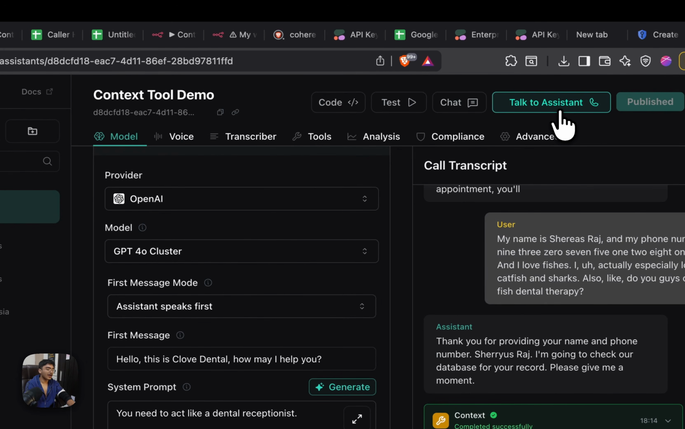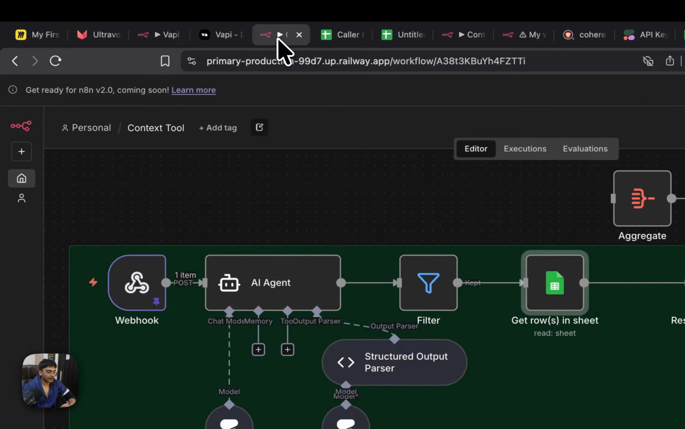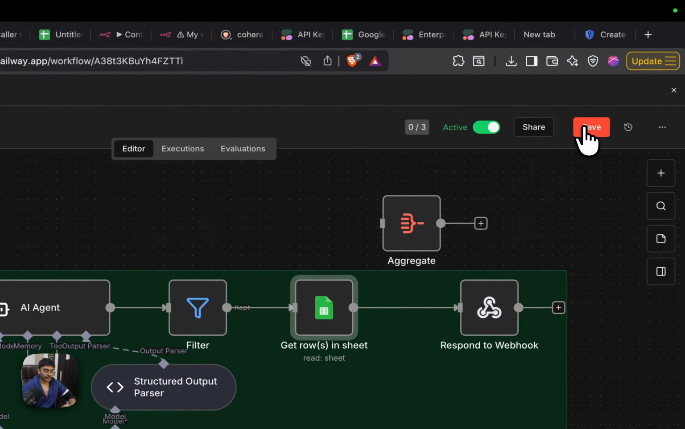Okay, so that was a very weird question. Let's see if the AI agent remembers what I just said. So let's save this real quick.